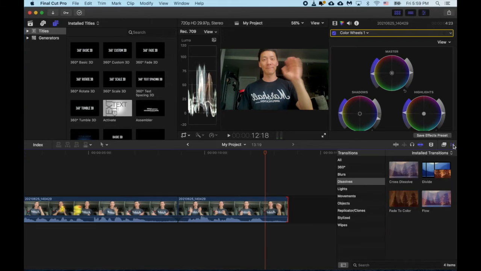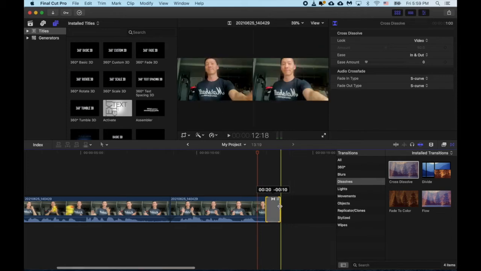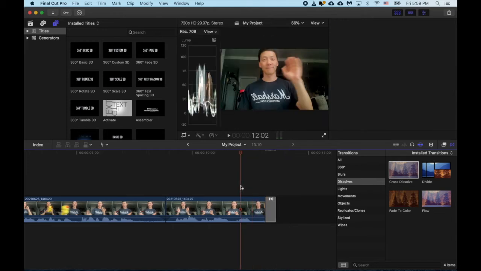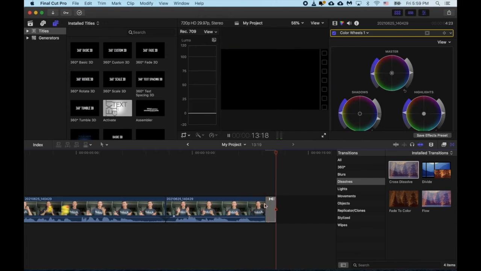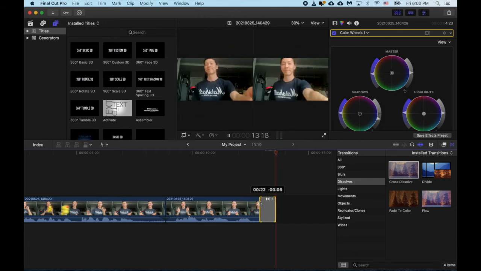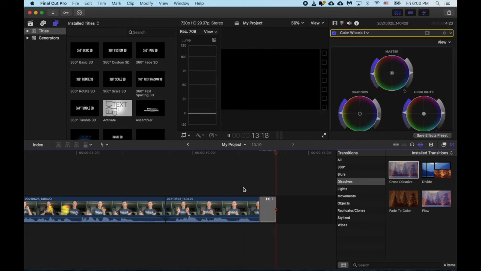So I'll go to the transitions tab and I'll do cross dissolve like so. If that's too much of a transition, I can also adjust that a tiny bit like so. Watch carefully. Bye. Like that. If I still want it bigger, I can drag this out a little bit more. Okay, and that's kind of how it's done.